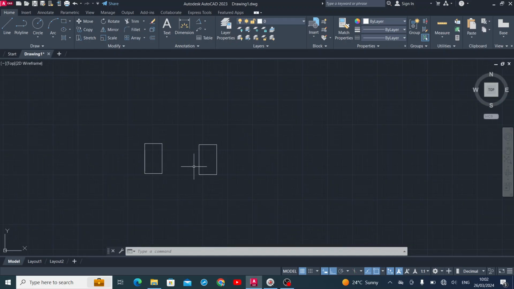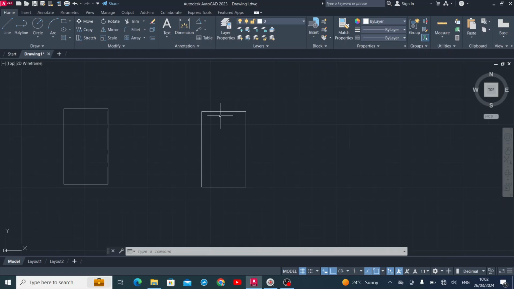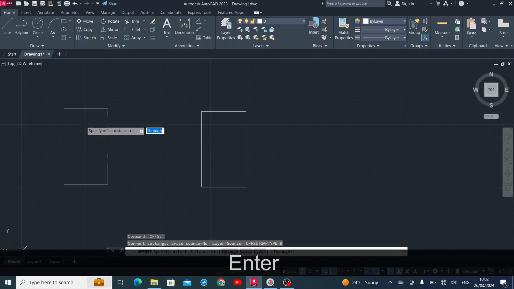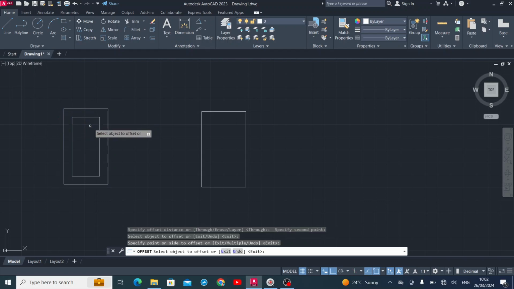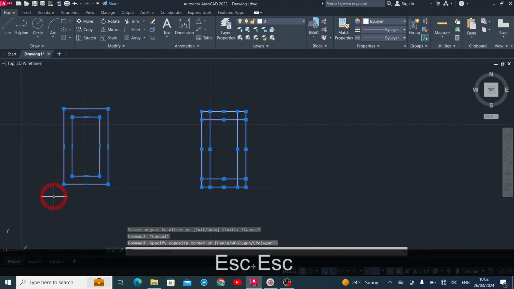It depends on the next level, while taking offset and all. If you want to take offset of all four lines together, then a polyline will be more helpful. For example, if you select this together, you are taking offset of this. But in this case, all four lines you are taking offset separately, and later you need to remove these boundaries. So this is the difference of using polylines and lines.